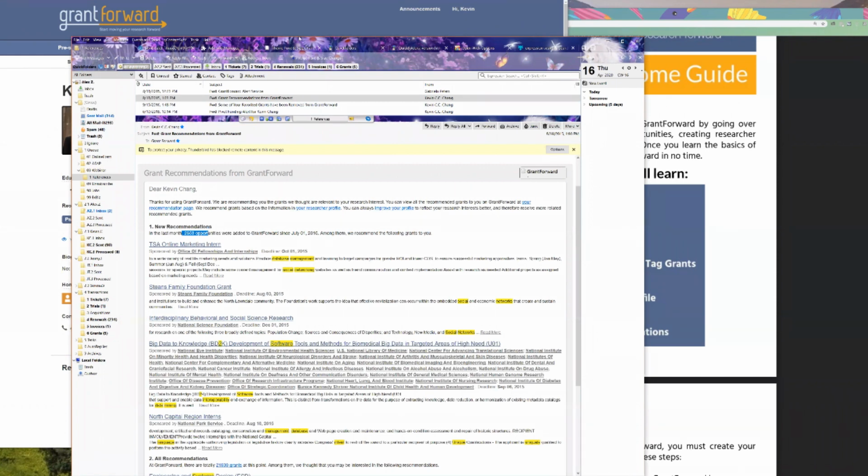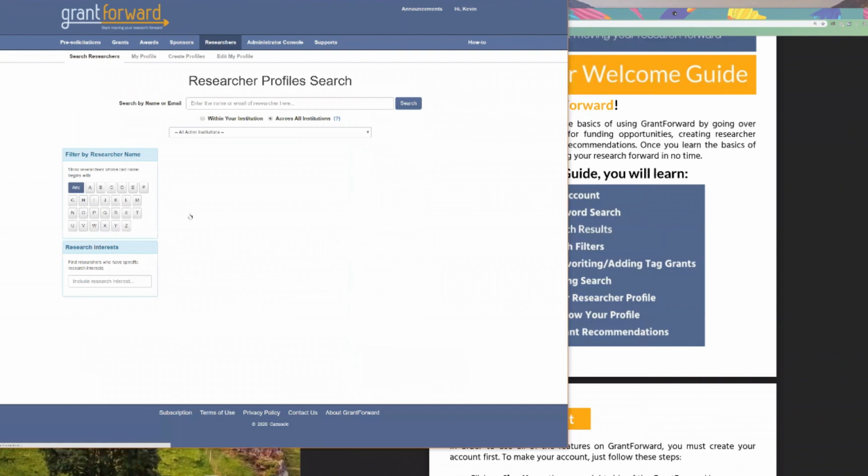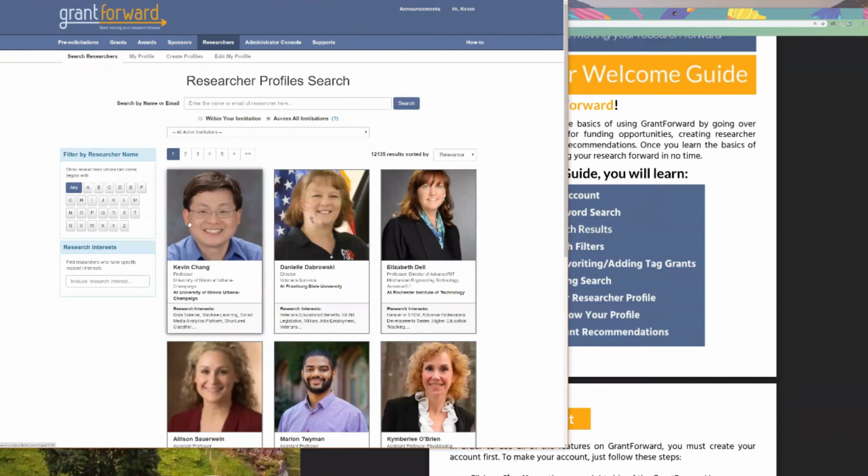So therefore, GrantForward is also a researcher database for receiving grants specific to researchers' research interest, as well as for you to find your collaborators. Okay, so I talk about grants, awards, sponsors, researchers. I'm not going to talk about the administrator council. This is specific to an administrator who manages the service.